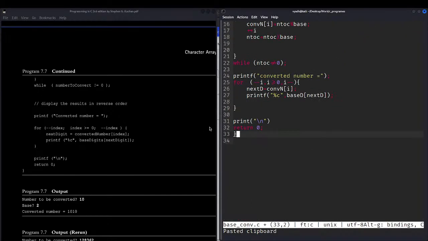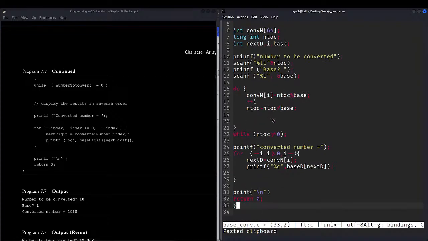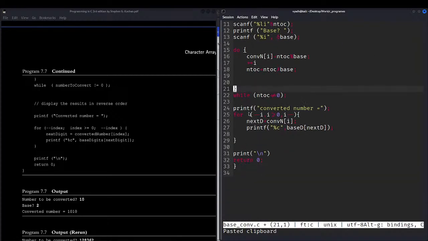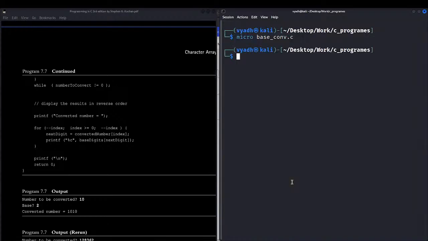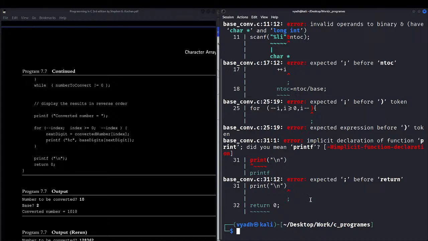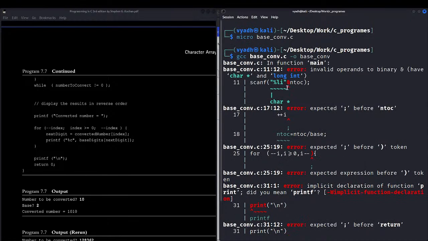Okay, I think the brackets are okay. Our do bracket, for loop bracket is working fine. Let's compile this. So gcc, what's the name of the program? gcc base, writing the output to base conv, enter. A lot of errors. So scanf: invalid operand to binary. Okay, but we have specified now that li is here.